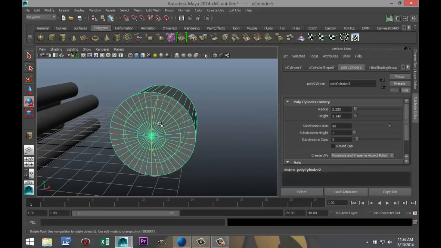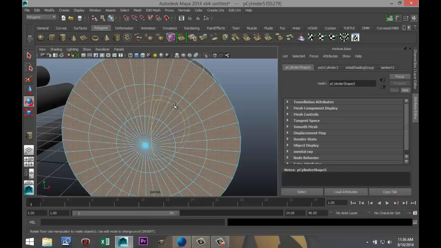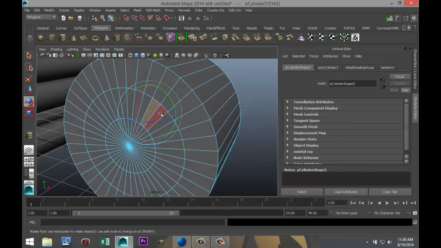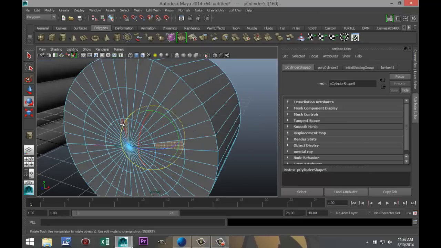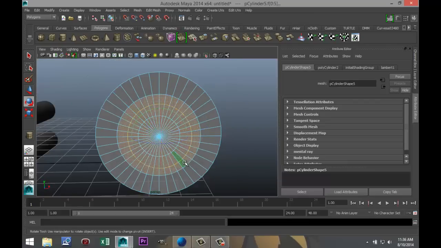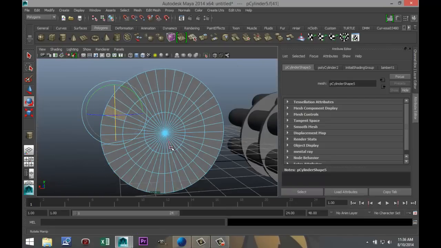And what I want to do is right click, go to face. Oops, that's too much. So it's tricky to get the right angle here. I'll just try it there. I hate it when that happens.